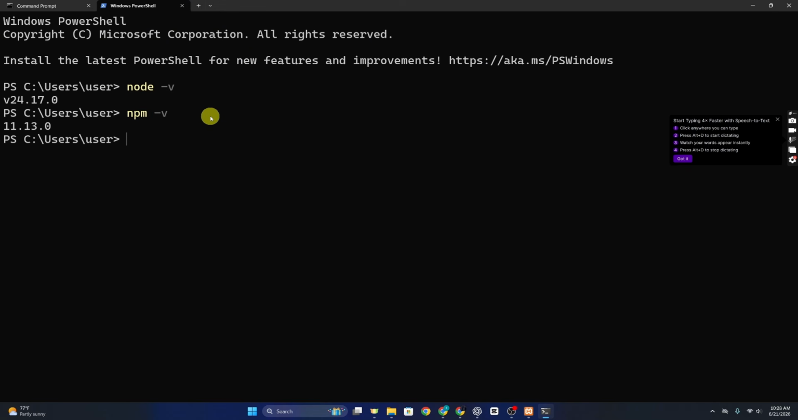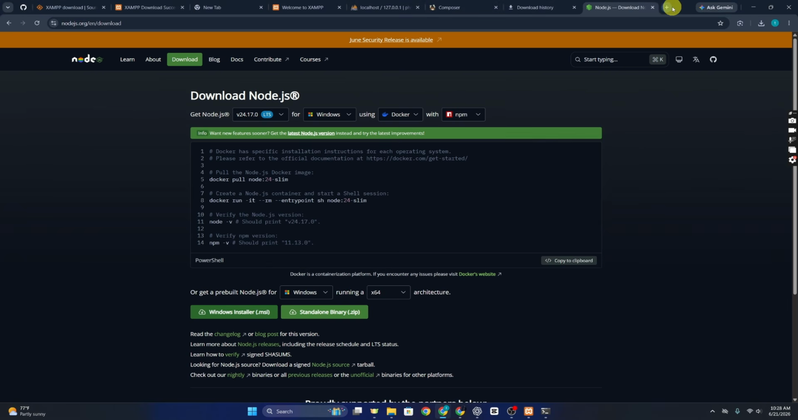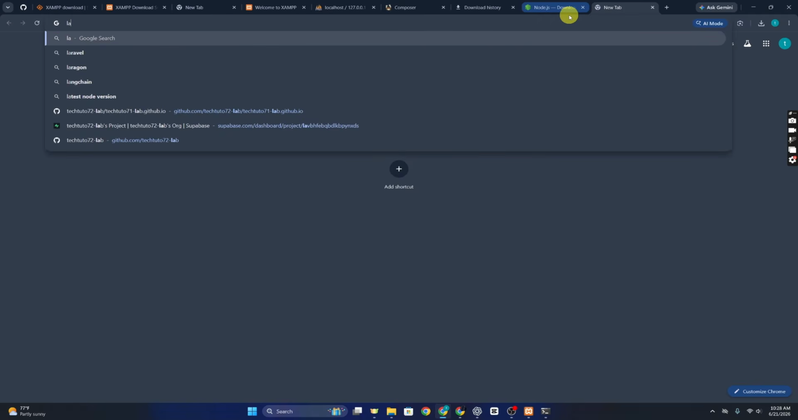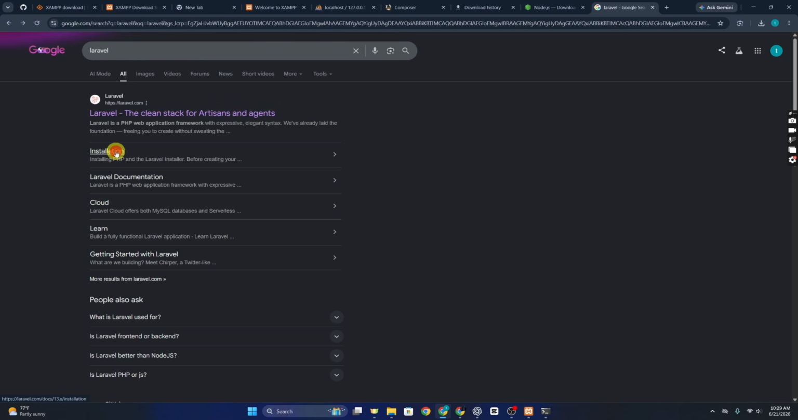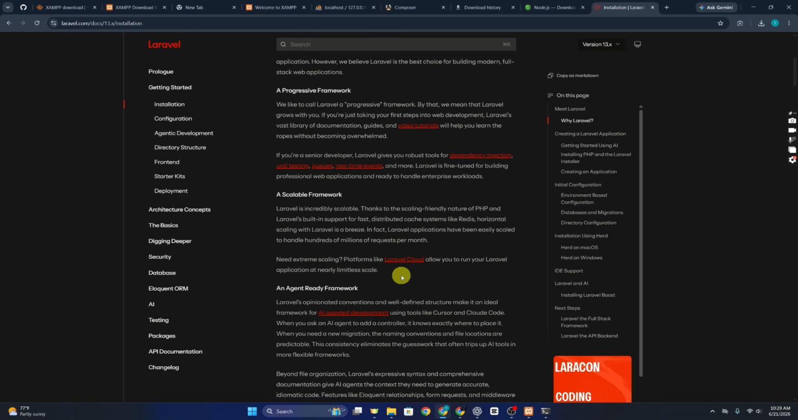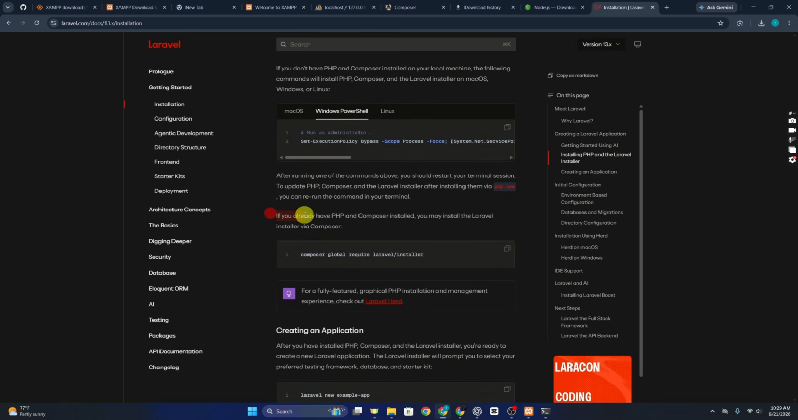Now we move to Laravel installation. But first, we need to install Laravel installer globally using Composer. Just go ahead and open your browser once again, and in the new tab, just go ahead and search for Laravel and hit enter. And now here, click on installation and scroll down, and you will see if you have PHP and Composer installed, you may install Laravel installer via Composer. So here, just go ahead and click on copy to copy the Composer command.